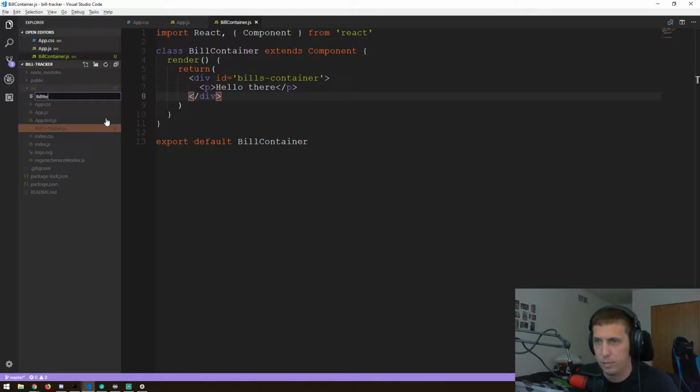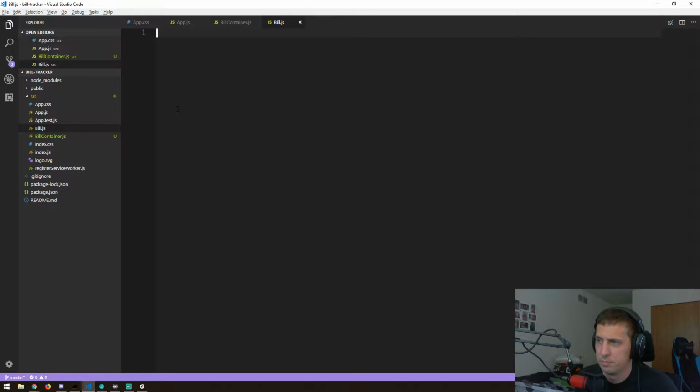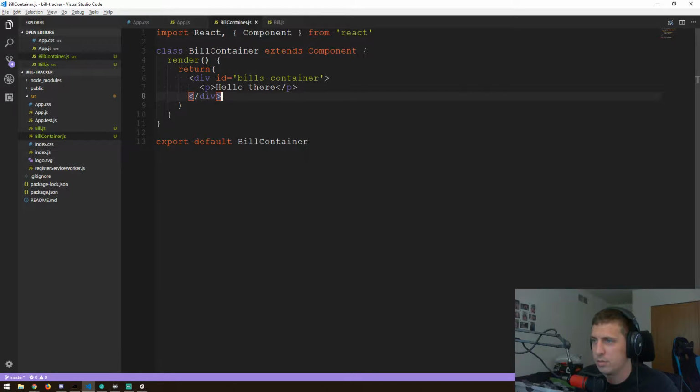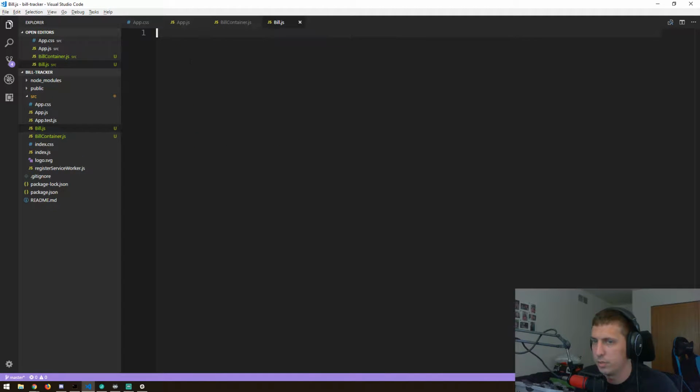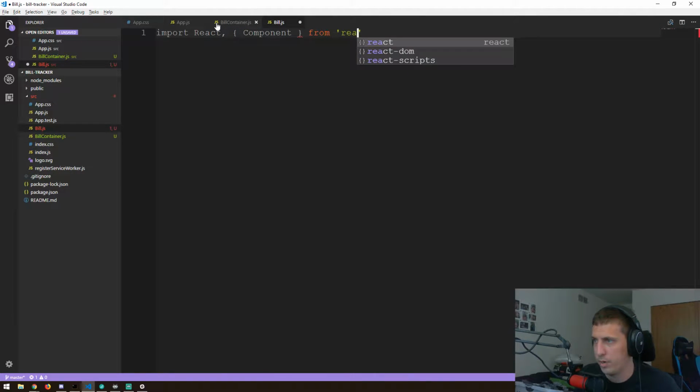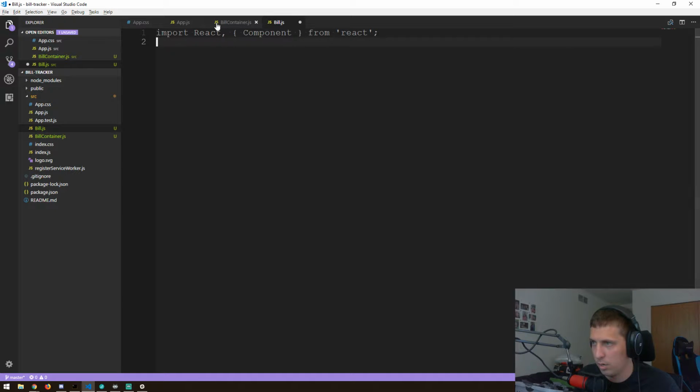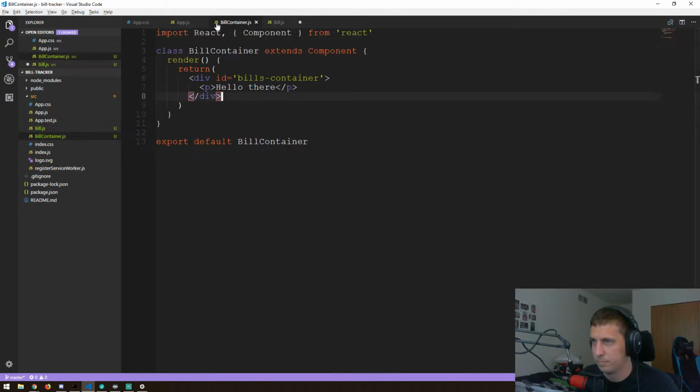File bill item, or I'm just going to call it bill.js. Bill.js should be fine, because for each bill there'll be a bill thing. Okay, cool. So let's import React and component from React. Actually, I'm not doing those.